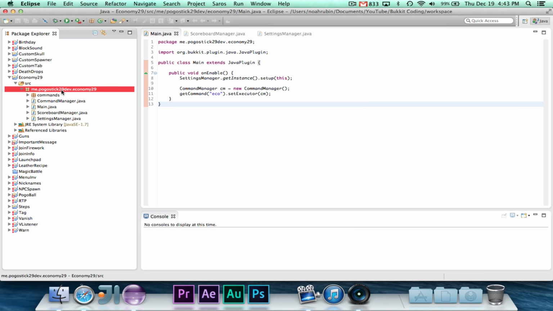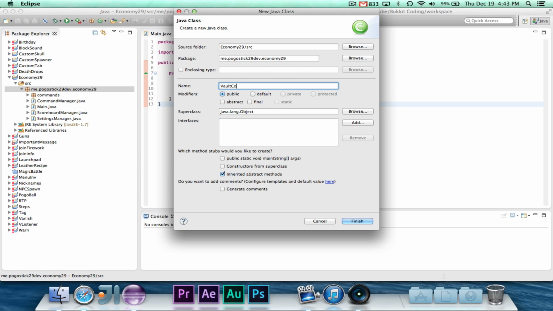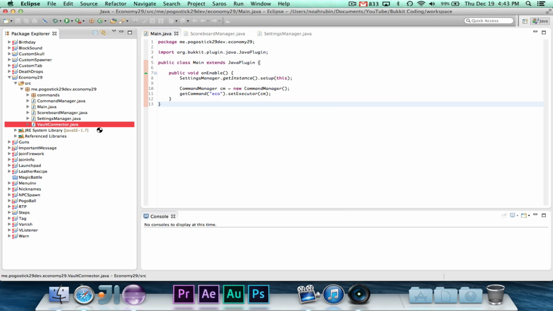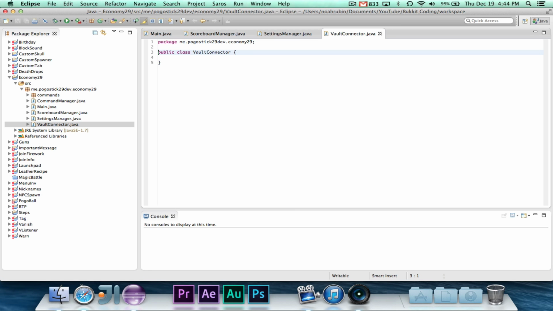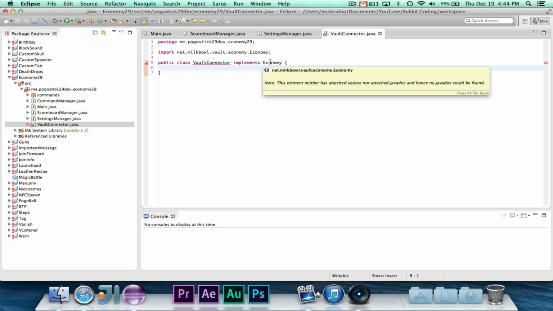Now we're going to make a new class, and we're going to call this VaultConnector. And so we're going to have our public class VaultConnector implements Economy. And you're going to go ahead and import that, and you'll see that it will import net.milkbowl.vault.economy.Economy.